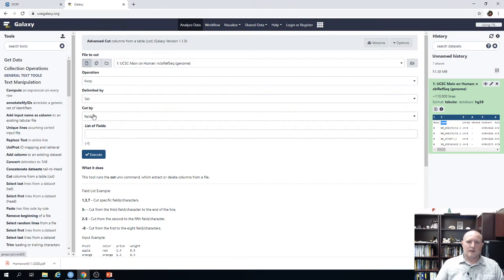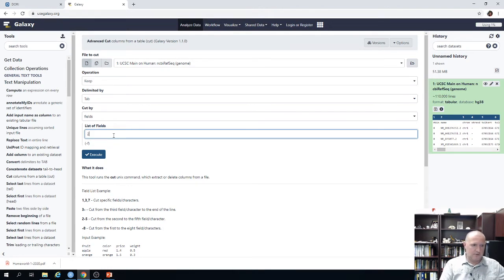And we're going to cut by field, so fields are going to be the columns. And then we're going to list a set of columns to cut, okay? Or I'm sorry, to keep. So we're going to keep 2, 3, 5, 6, 9, 13, 14, and 15, okay? So let's see, let me just double check it's the right one. So 2 is the name of the gene.